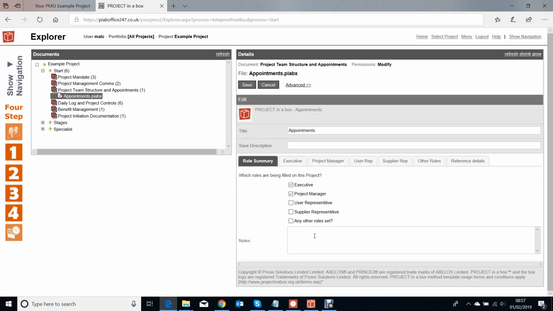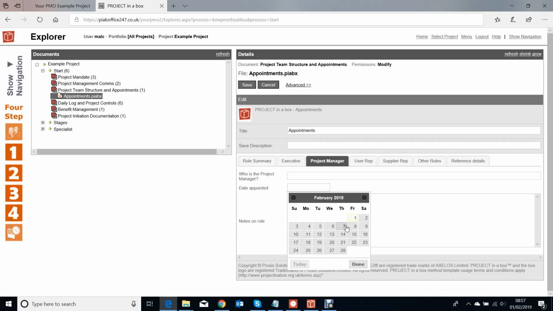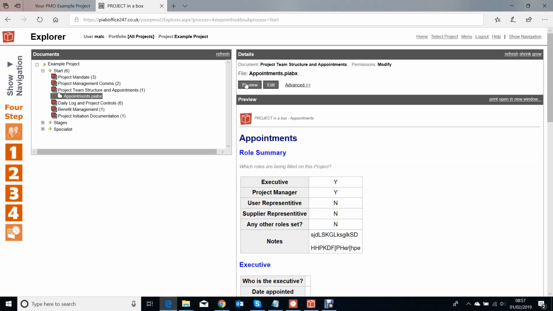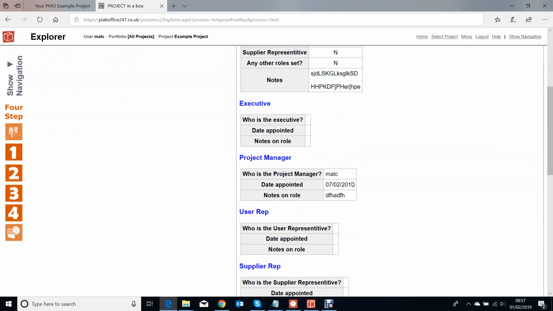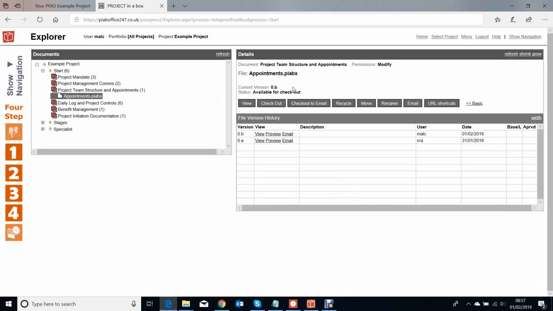I can just click edit. I can come in here, add my notes about that, and I can come in here and see who the project manager is going to be and what date they've been appointed, and all that sort of thing, and just save that. And that's now stored. The preview that we're seeing here has that extra information in it, and if I went to advanced, we'd see it's created a history table for that, and we can go and see earlier versions, etc.